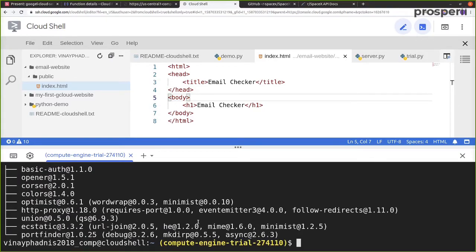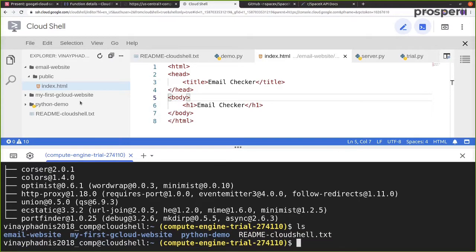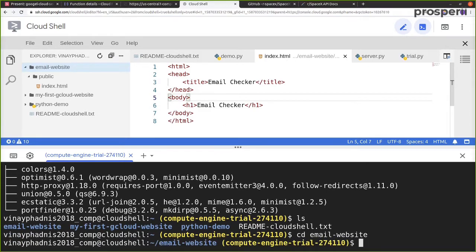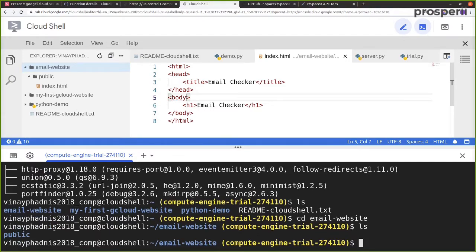Okay, so now in order to run HTTP server, let's type in ls. So we want to make sure that we are inside the email website directory. Okay, so over here as we have done ls, we can see that we have the email website folder over here. So let's type in cd email-website. Okay, so with this we will go inside the email website folder. Let's type in ls again. So over here now we have the public folder. So let's wait over here and let's type in http-server.